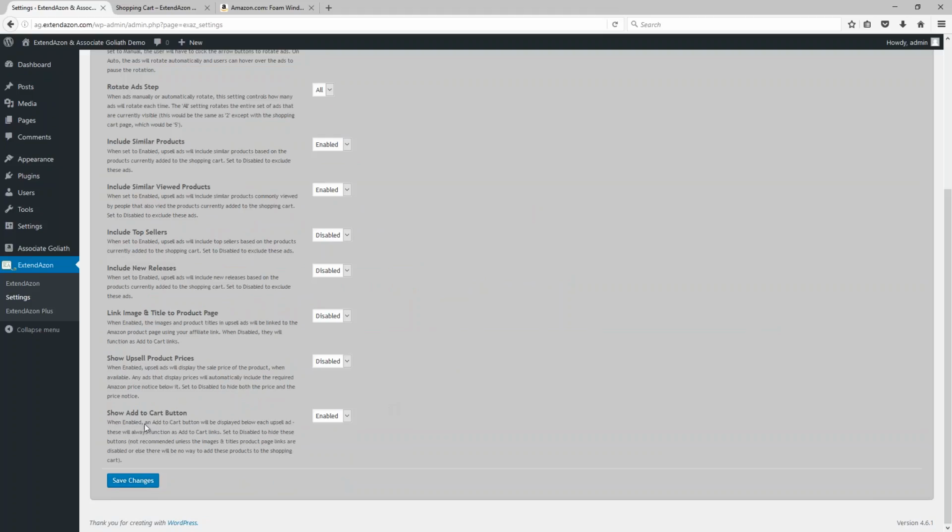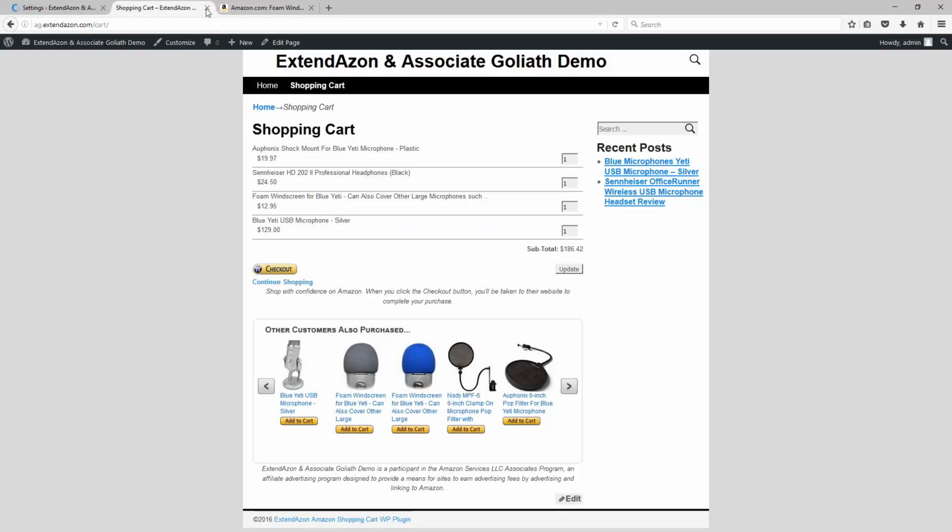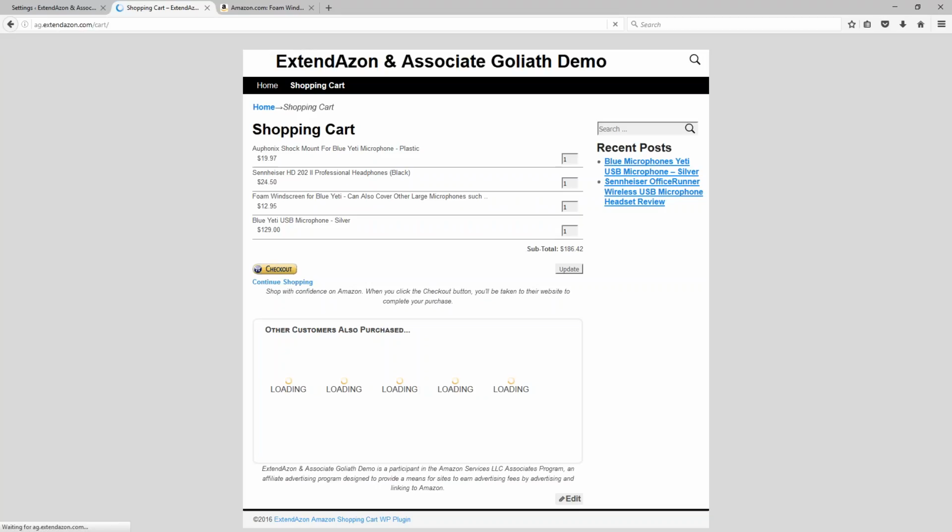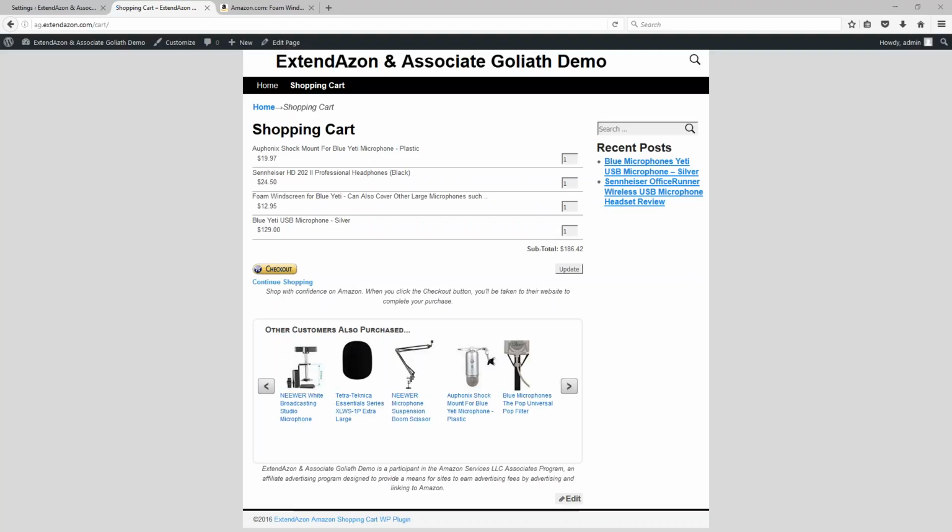The final setting that I have access to here is the Show Add to Cart button. If for some reason I didn't want to have that Add to Cart button there, if I just wanted the image and the text, then I can do that. I could have the image and the text and the price if I wanted to. So it's really just all a matter of personal preference. What information you want to be showing up for these various upsell ads can all be controlled by these different settings.